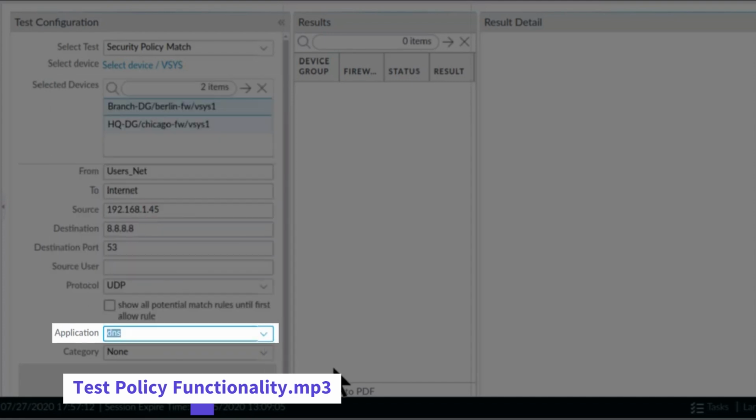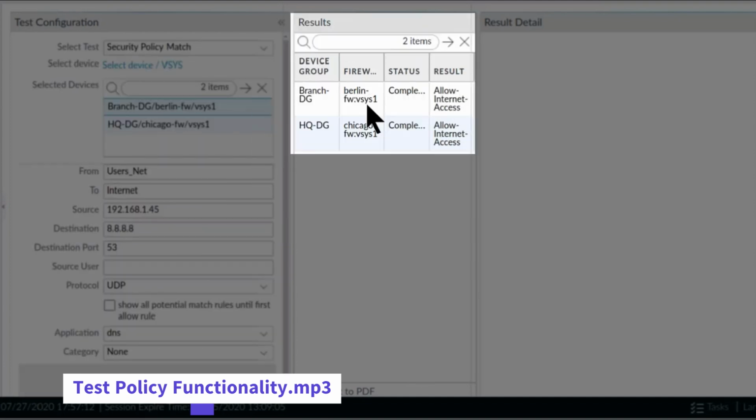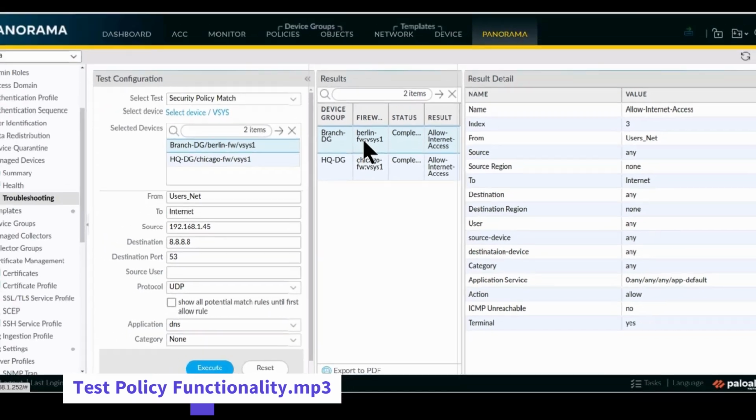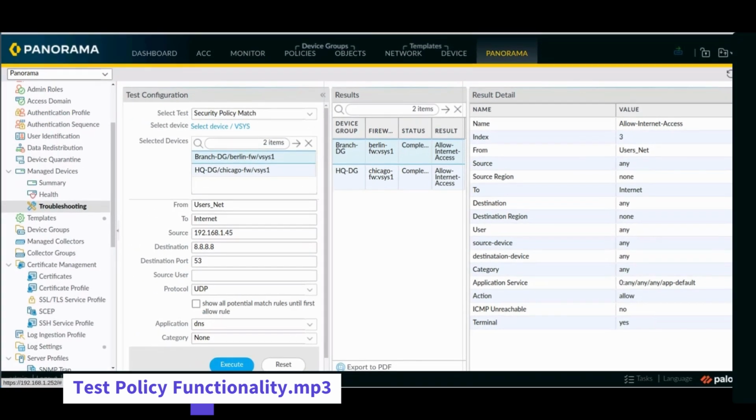In the results section I can see what security policy rule this kind of traffic will hit. On both firewalls, it seems this kind of traffic will not hit my intended DNS rule, so I've set something up wrong. Without performing this test, I would have pushed the new rule out to the firewalls only to discover later in my reports or through some phone calls from folks in remote locations that my rule is not being used. I'll go back into the policies.